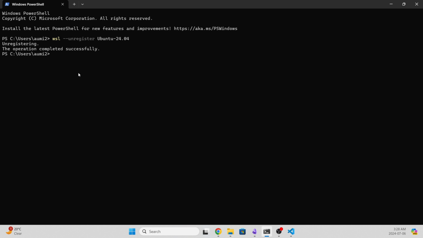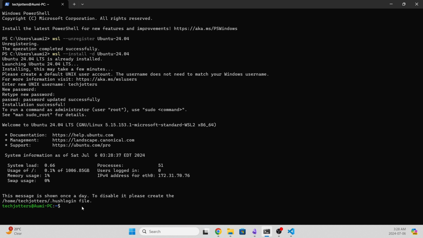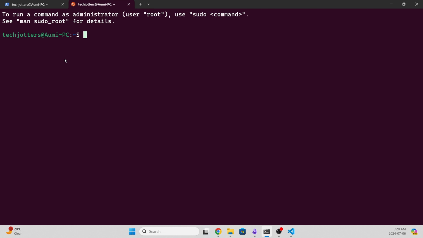And if you just want to install it again, you don't need to do anything. Just write this command here, install -d for distribution name, and it will install again. So we need to put our username and our password, and it's installed. So it's running here, and if you go there and click on Ubuntu 24.04, it's running perfectly. And you can see there is no base. That means Miniconda is not installed because I already unregistered everything, so everything is deleted. Now you can start from the beginning if you need to.